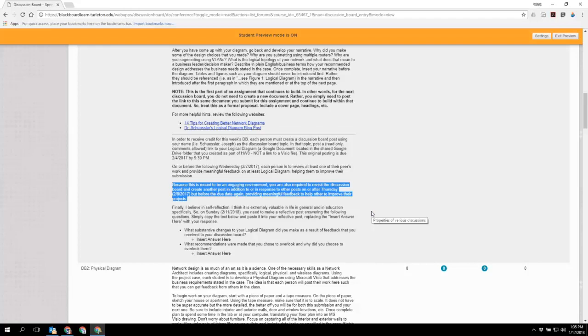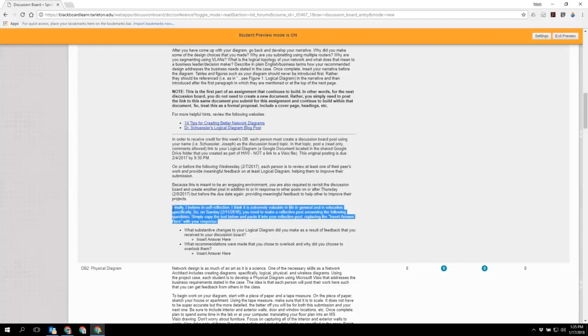And again, same thing. What can they do to substantively improve their project? Finally, on Sunday, the day in which the discussion board is actually due, you need to post a reflective post. Reflective posts are very important. They help you to think about what you've learned over the course of the week or over the course of the semester so far. So that's the purpose behind this reflective post.